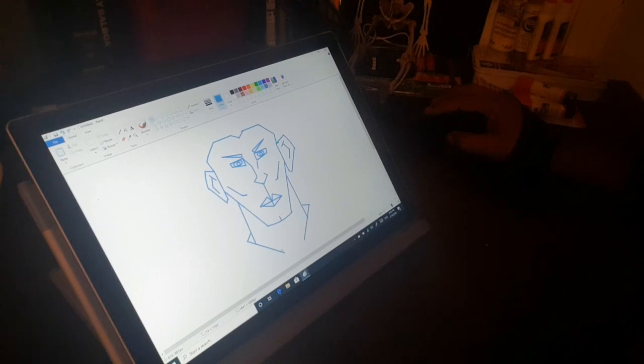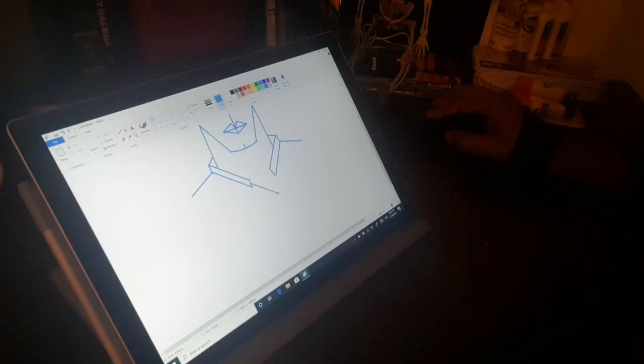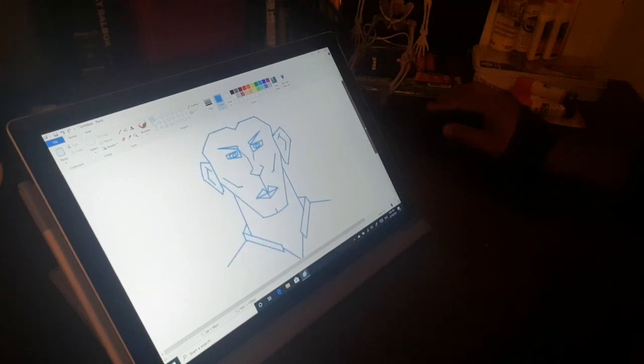Now, I've got enough to stop using blue lines, which I've been doing since before. Let's give this guy a quick slick collar. Okay, so I'm not gonna go on the whole body. The point was to make a face.